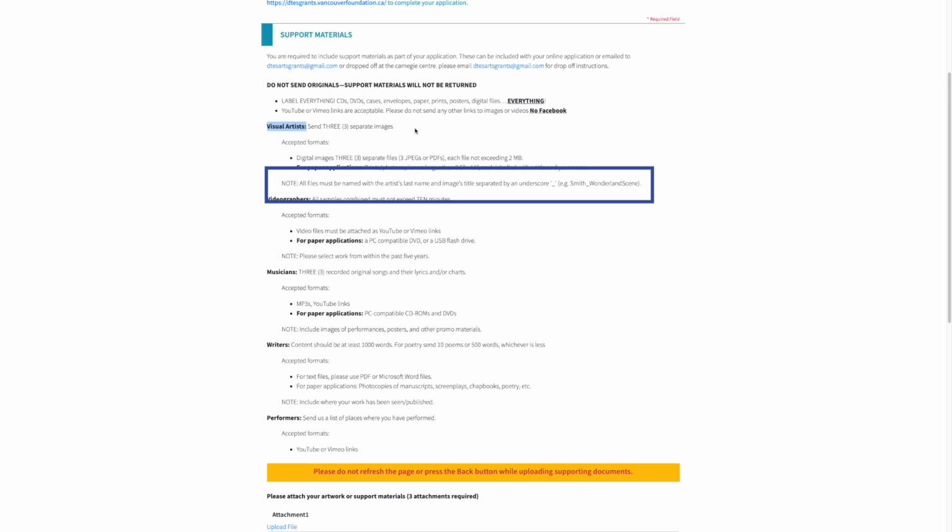Rename your photo files, the file name, to include your name and the title of the work. An example would be name_title.jpg or Smith_Wonderland scene. For paper applications or support materials you bring in person, prints or photocopies no larger than 8.5 inches by 11 inches will be accepted, and each needs to be labeled with a title and your name.